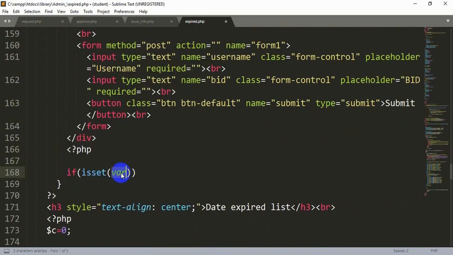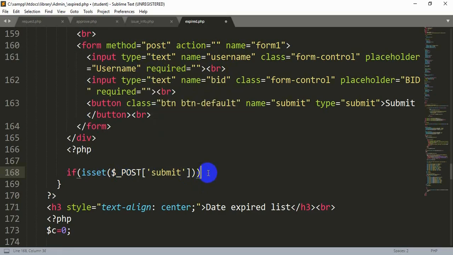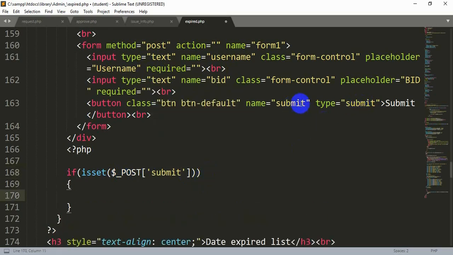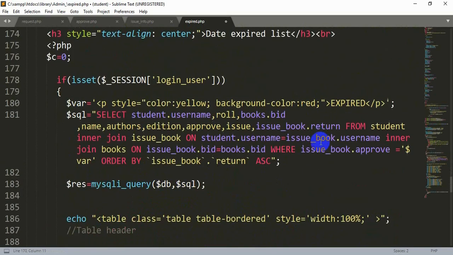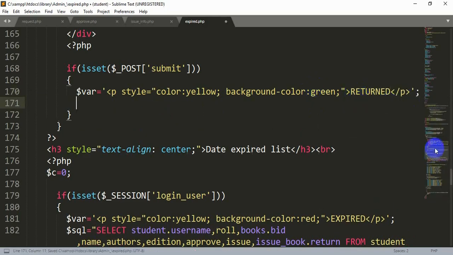And after this we will write if isset $_POST submit. That means if the button is pressed, then we will write a query. And here inside this query we need this variable. Here the background color will be green if someone submits the book, and the writing here will be returned instead of expired.